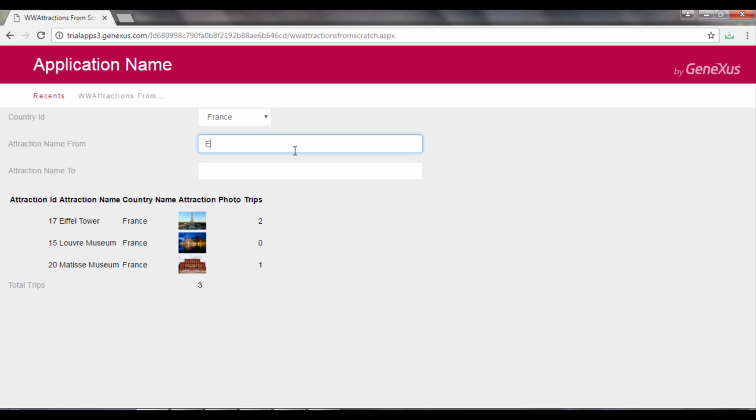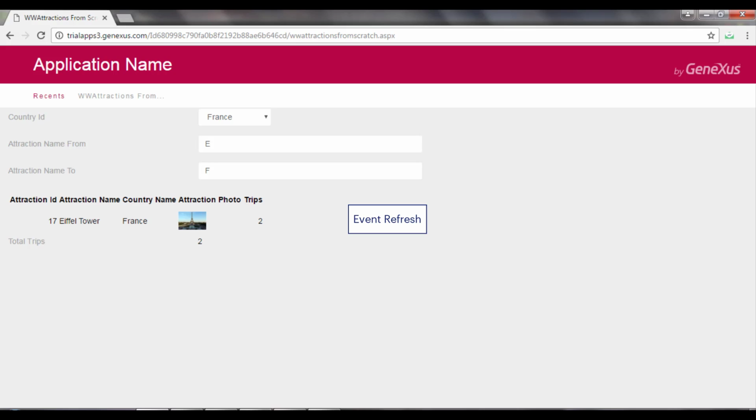If now we select to view the attractions from E to F, the screen is refreshed again. The total trips variable is reset to 0 once again in the refresh event, and the grid base table and its extended table are run through again, this time retrieving only one record, so the load event will be executed just once.